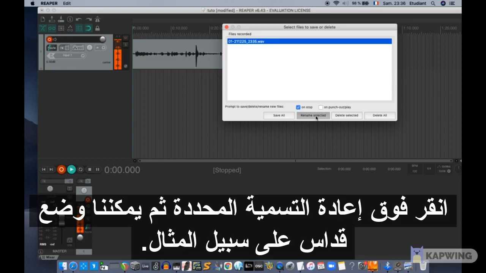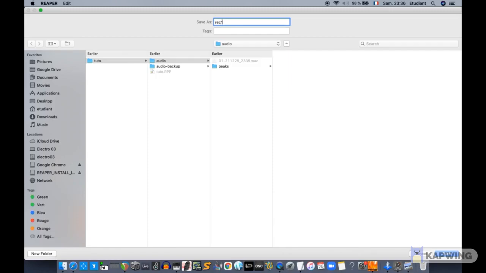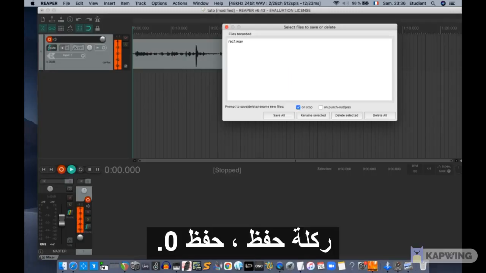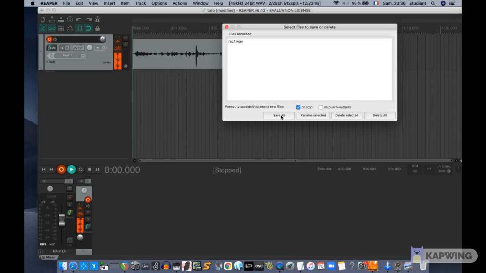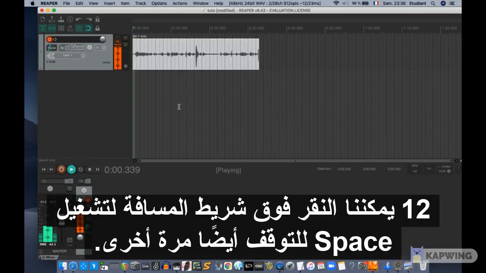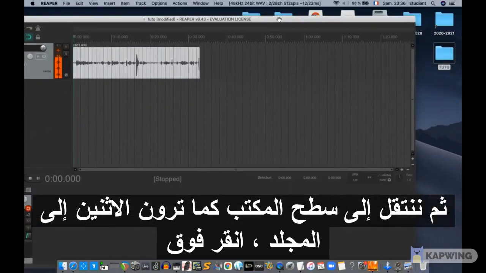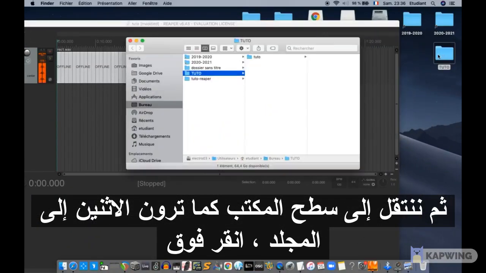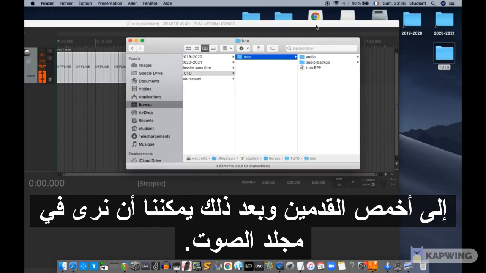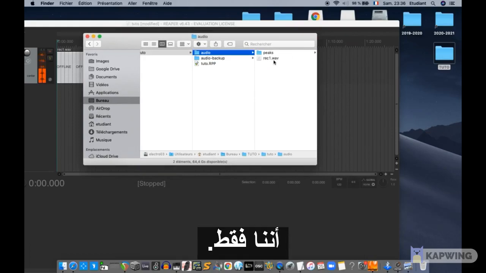If I press space and then click on the file over there, then click on Rename Selected, we can put rec1, for example. Click Save, Save All, and then we have the rec1.wav. We can press the space bar to play, and space again to stop. Then we go to the desktop. As you can see, there's a Tuto folder. Click Tuto, and in the audio folder, as I said before, we can see all the media files, and here is the rec1 that we just recorded.